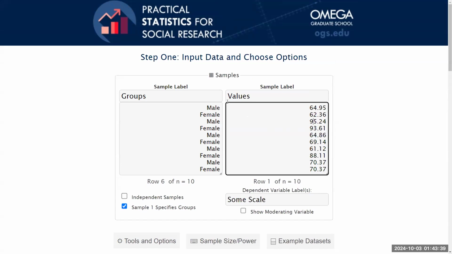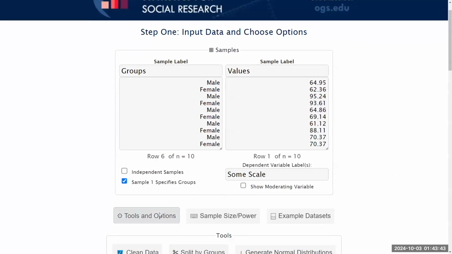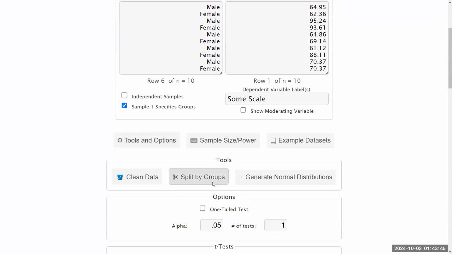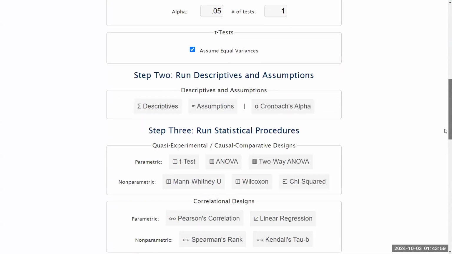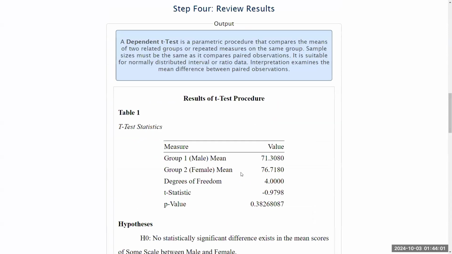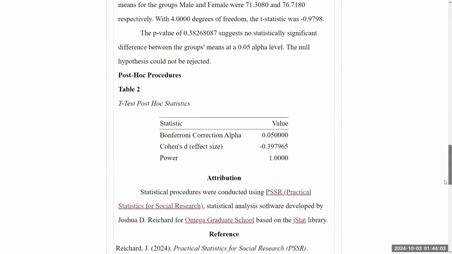Well, the software will do that for you. So if you paste this in from Excel, click on Tools and Options, there's something here that says Split by Groups. If you click on that, it will automatically move those into the correct groups for you and set up the 2 independent variables accordingly. And we can scroll down and run the t-test. And there it is. There's the output.